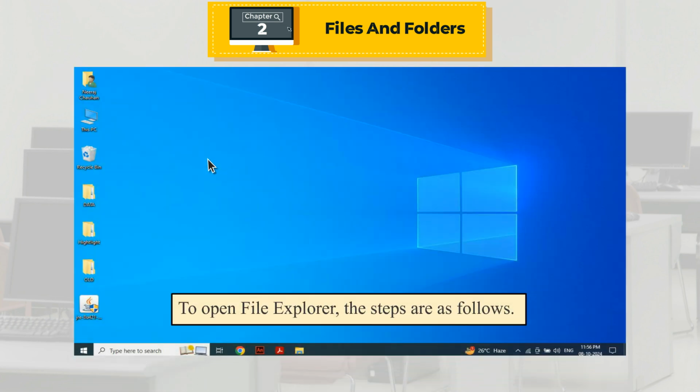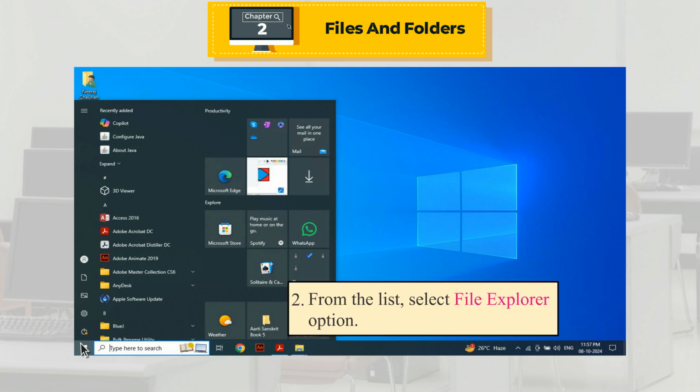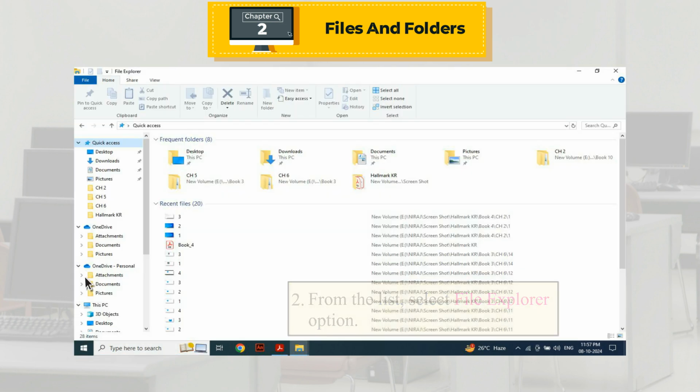To open File Explorer, the steps are as follows. 1. Click on the Start button. 2. From the list, select the File Explorer option.